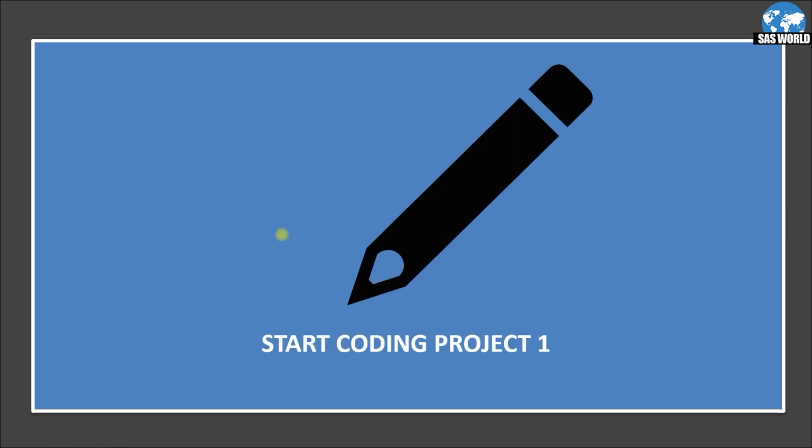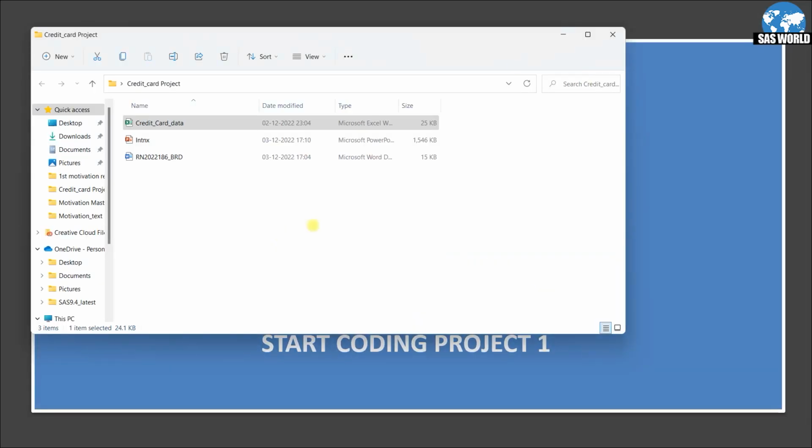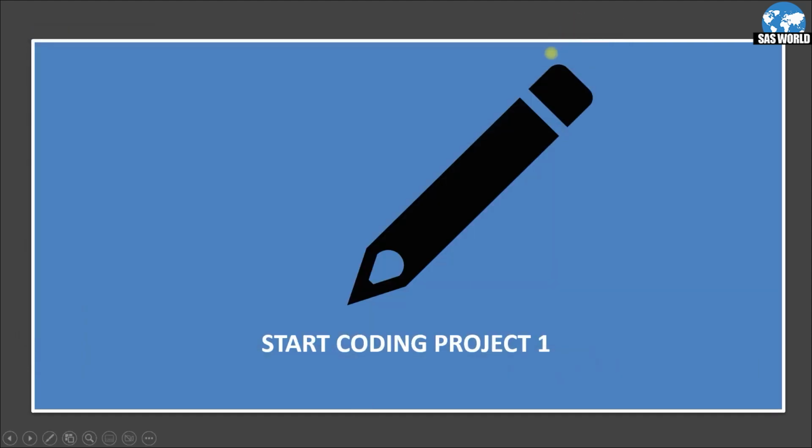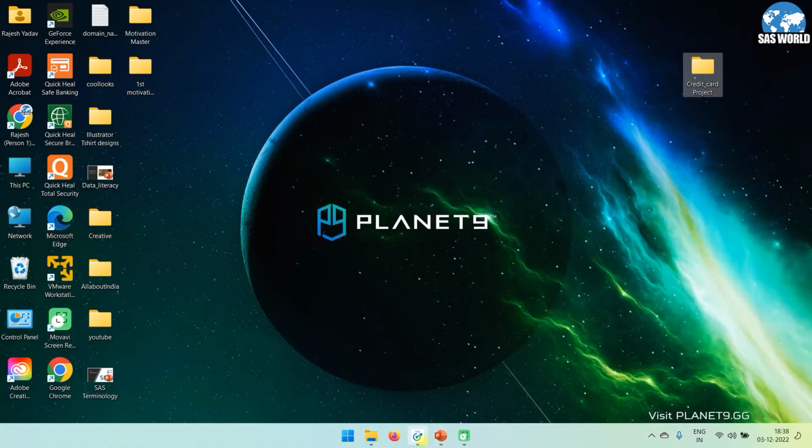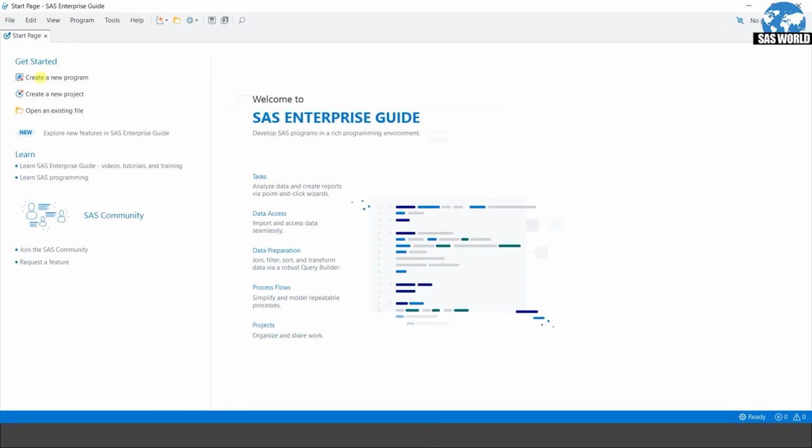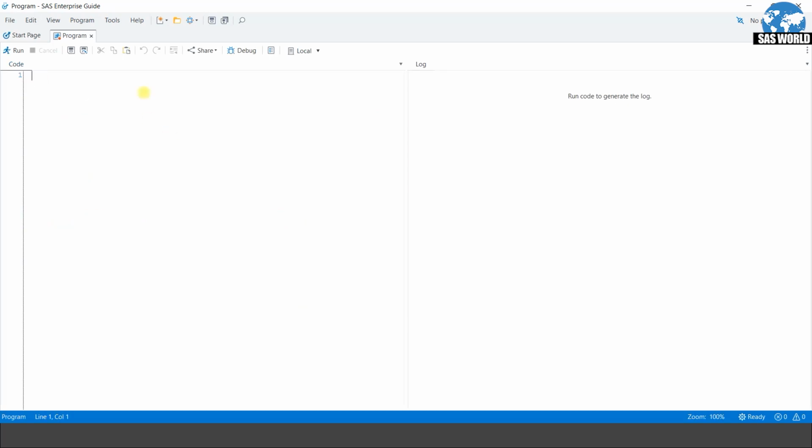Okay, let's start the coding. So first we need to import that data that is in Excel. So let's copy this file location, then go into the SAS and write the code. So create a new program, click here, then write proc import. So you guys know about proc import. This is used to import files. Then we will use datafile and the location of the file with the name.